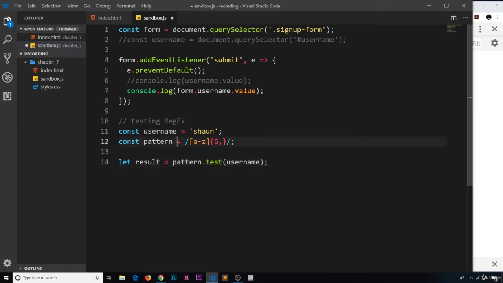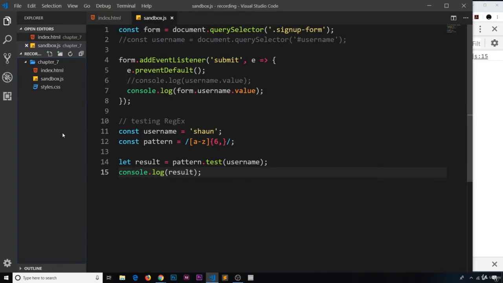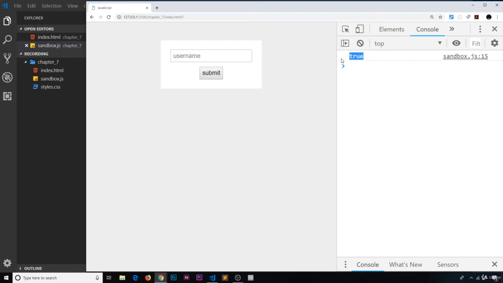So remember, we take the pattern, which is a regular expression, then we use the test method on it. Inside the method, we pass in the thing that we want to test. In our case, it's the username. So let's log out result to the console. console.log result. Okay, save that and preview. And now we can see false because it doesn't pass. That's because we're looking for something at least 6 characters long. Our name is 5 characters long. So if I add on a P at the end, then that is now 6 characters. Test this, and now we get true because it passes.